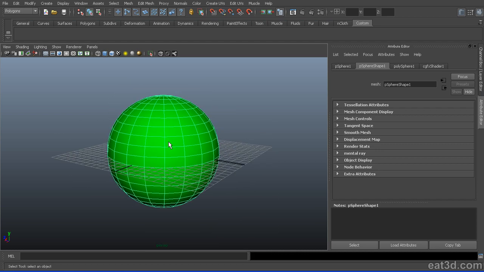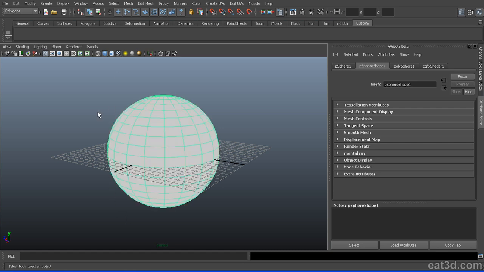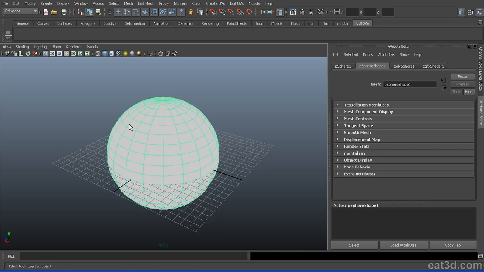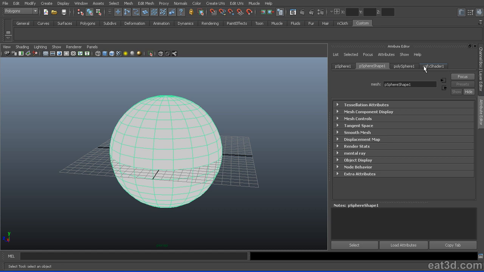So if you're in 5, you're not going to be able to see it. You need to go into 6, which is the textured mode. I think the other one is called shaded mode. Doesn't really matter. But then we can go back into the CGFX shader.